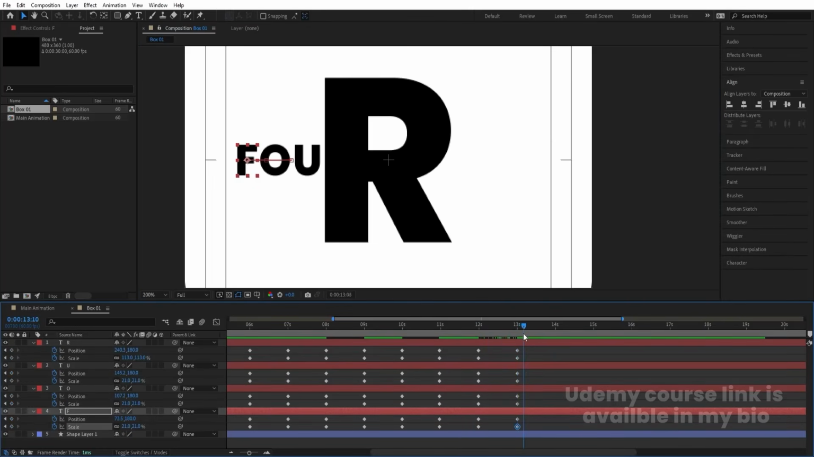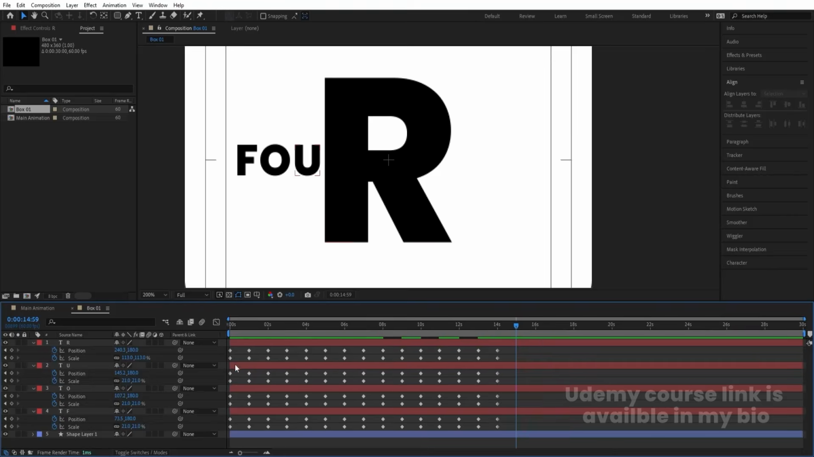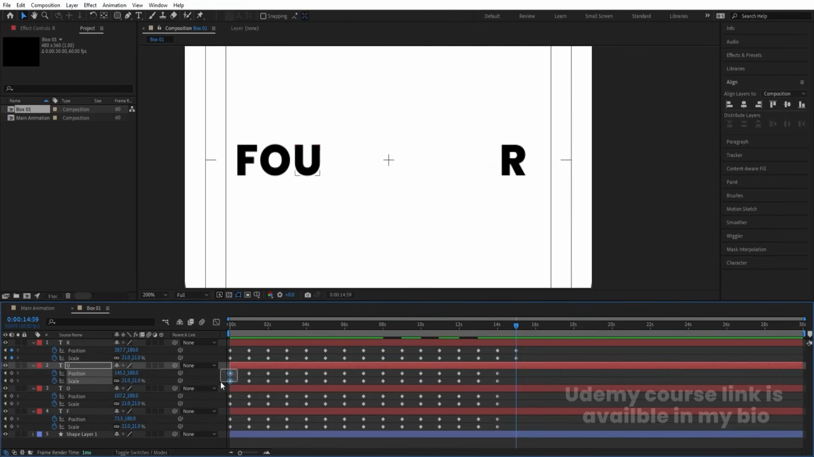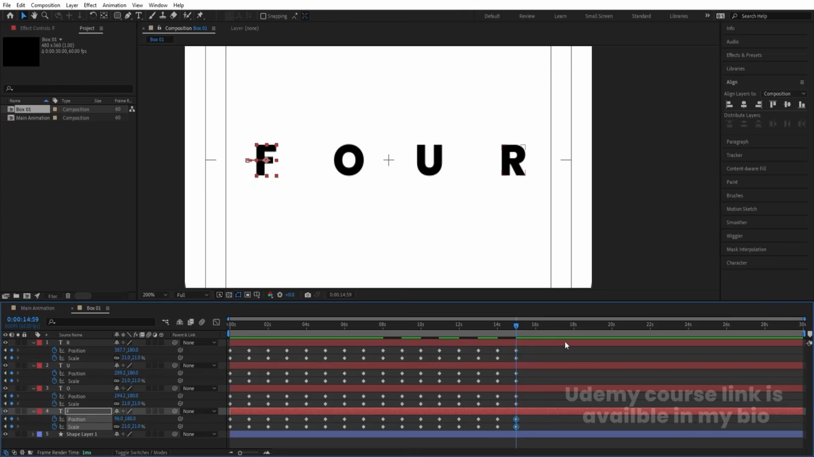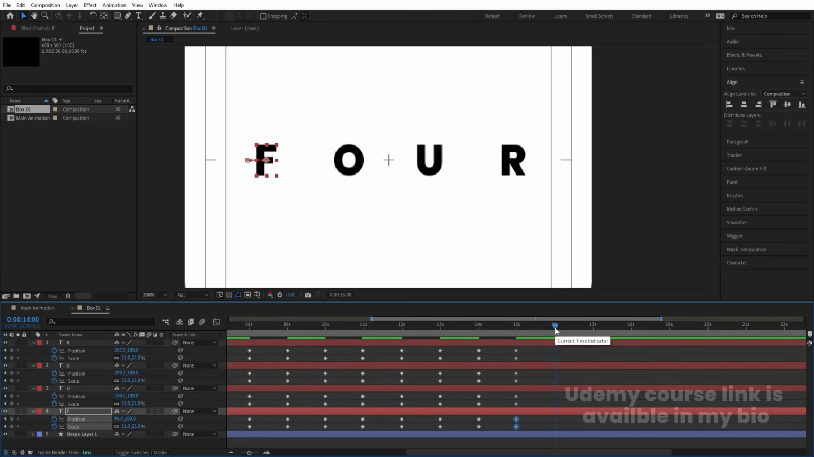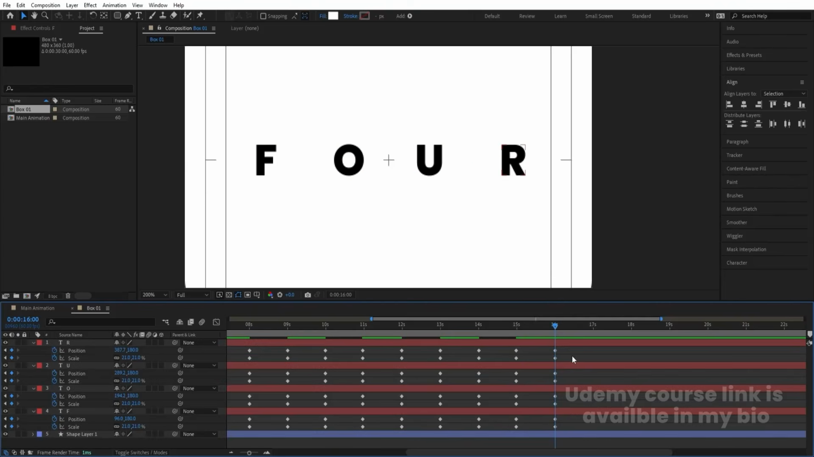Okay, like this. Go to around 14 seconds. Select all of them. Create keyframe. Go to around 15 seconds like this. Copy Ctrl C, Ctrl V first keyframes like that. Go to around 16 seconds, select all of them and enable the keyframe.